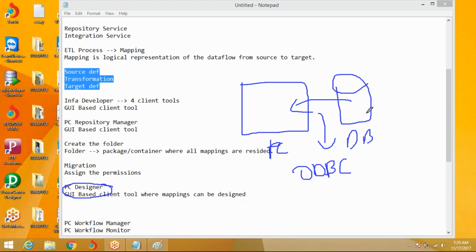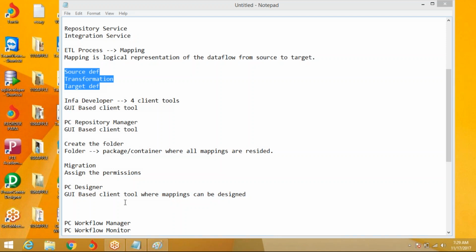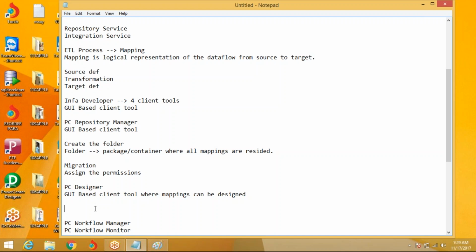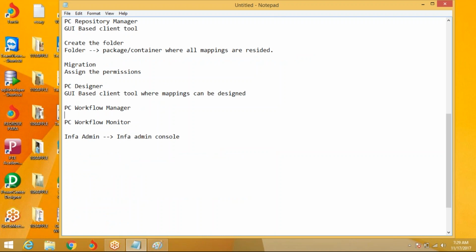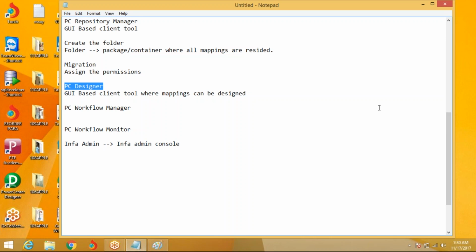So you bring the tables from the database to the Power Center and you can start creating the mappings. The designer is the place where you can create the mappings by using the designer tool. And you have a lot of transformations present in the designer. Every transformation works in a different way, and you can transform the data based on the requirement.